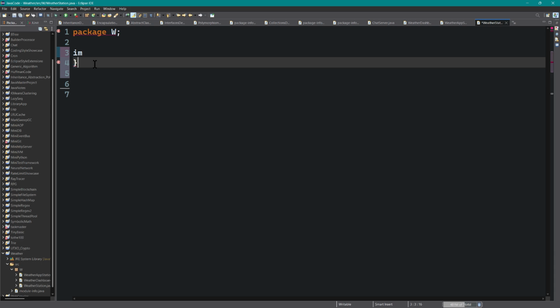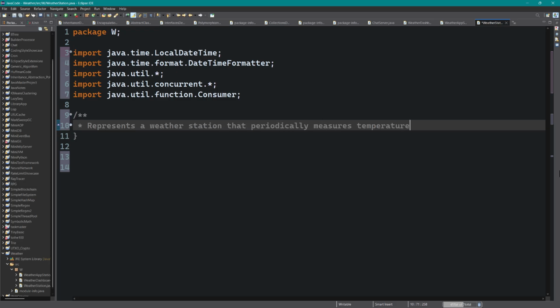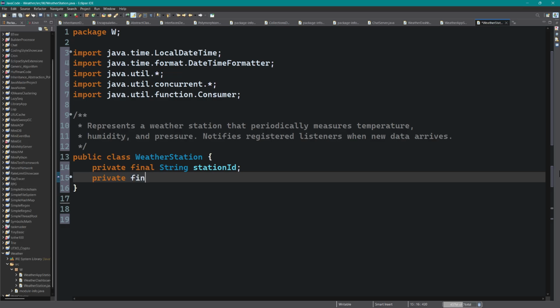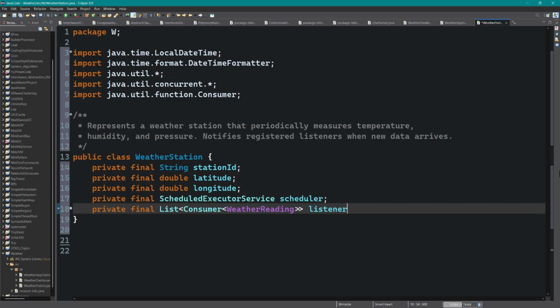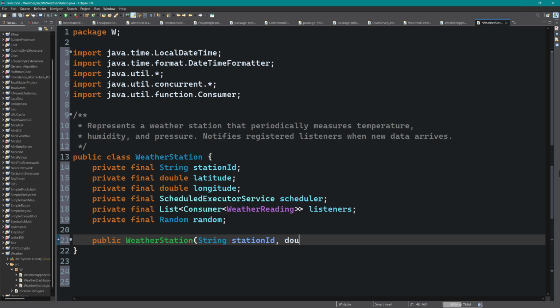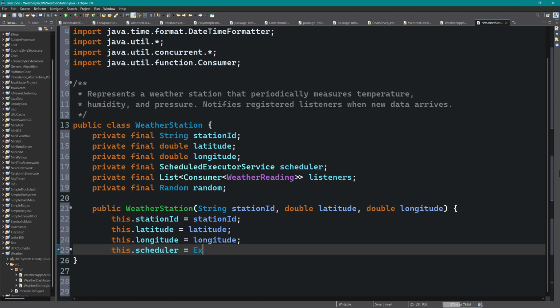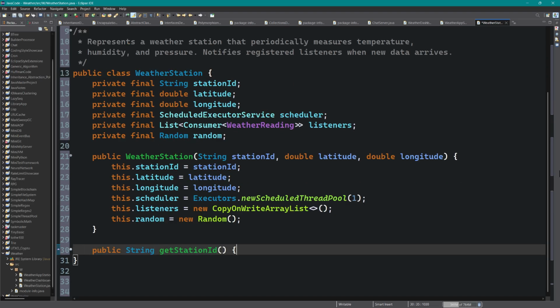The WeatherStation class represents a physical sensor station. Each station has an ID, latitude, longitude, a ScheduledExecutorService for periodic tasks, a thread-safe list of listeners using CopyOnWriteArrayList, and a random number generator for simulating weather. The constructor initializes all these fields. The listeners list holds Consumer objects. Whenever a new reading is generated, each registered consumer will be notified.